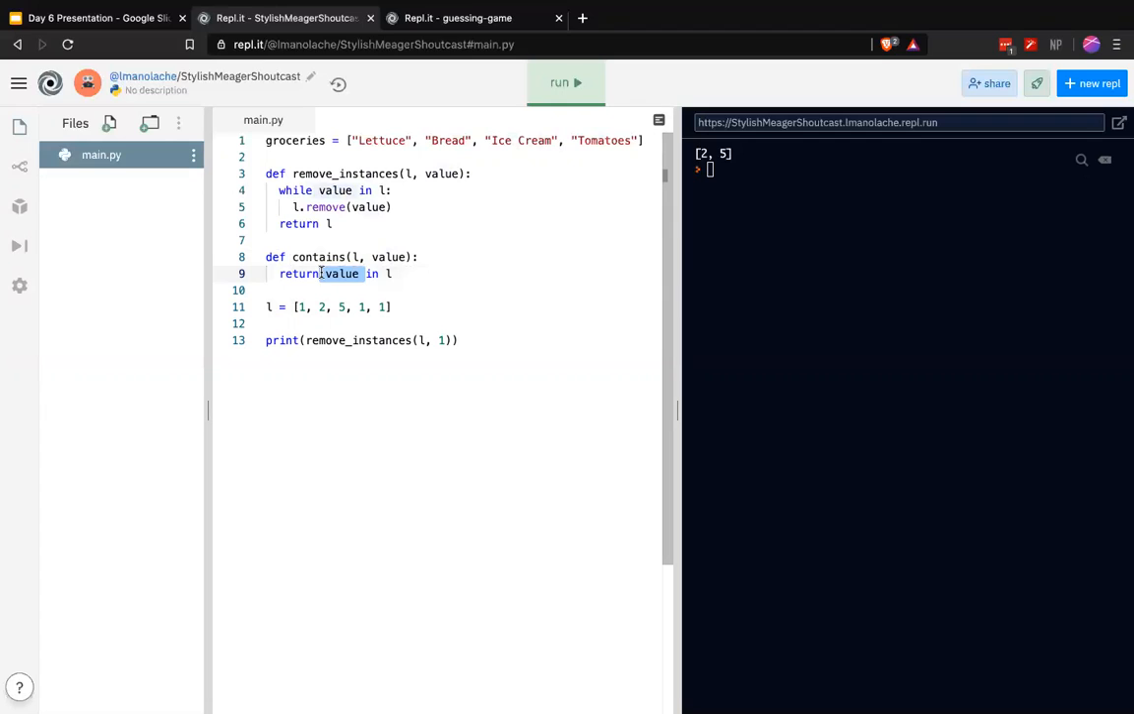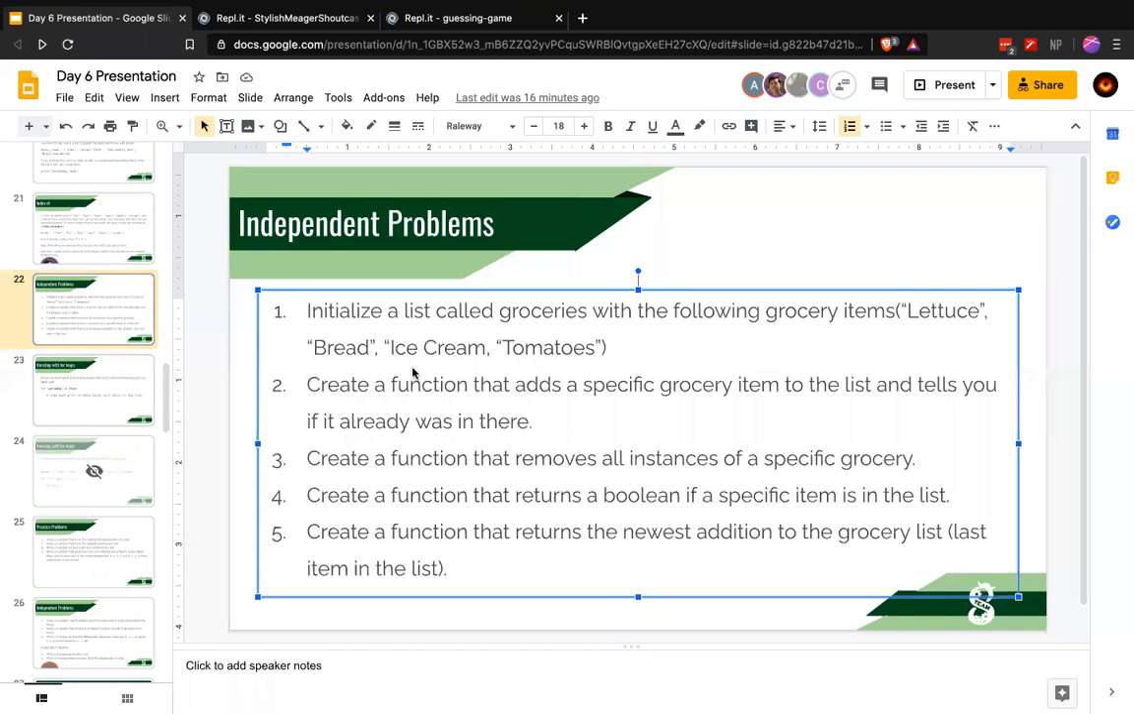So for example, you do lettuce in L. So let's see. Let's try it. Contains. Let's run, and true. And if I put some random thing, no, it will give false. All right. So hopefully no one has any more questions on that one.